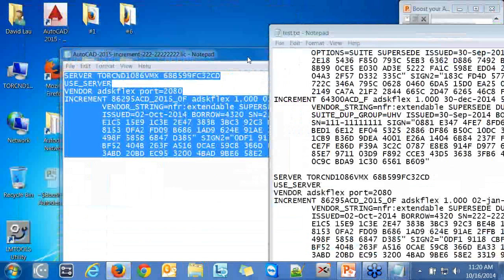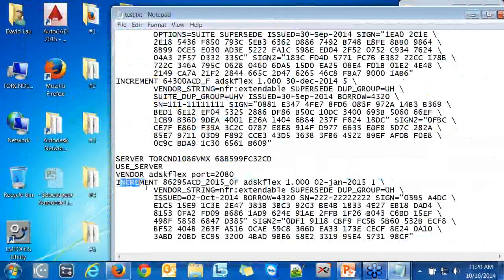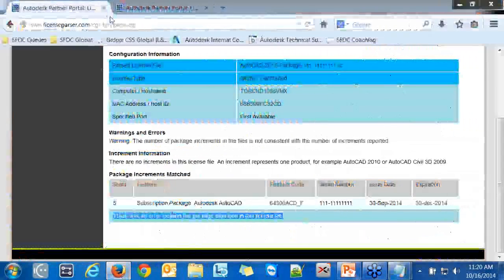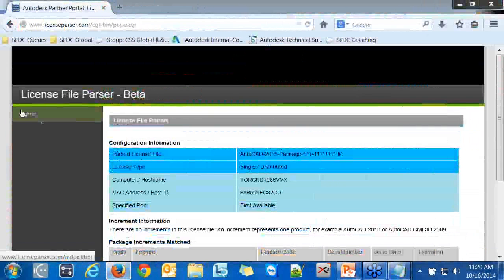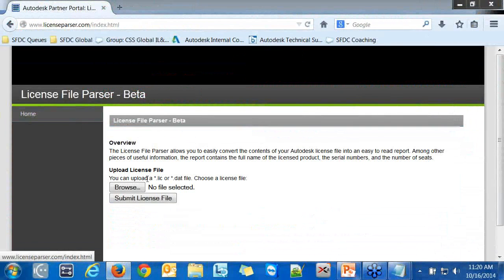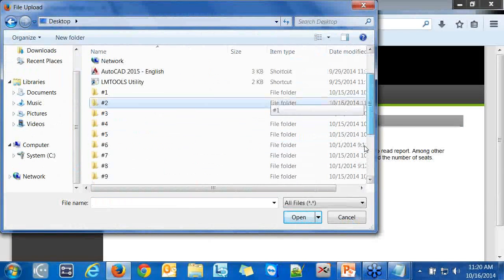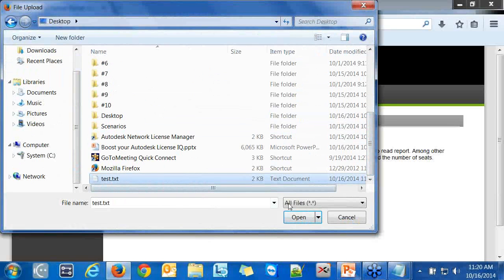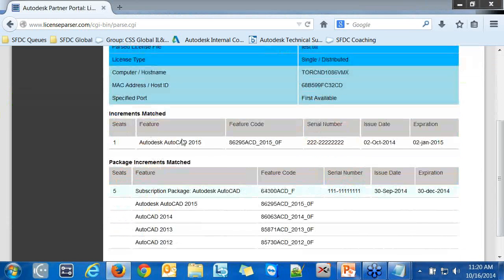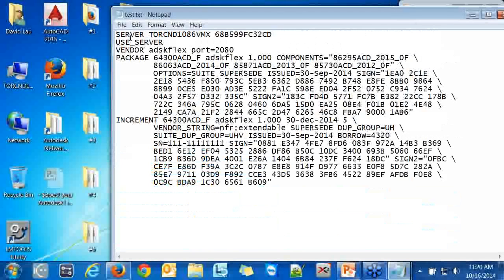Another thing too is now I have this combined license file, and you'll notice I put the increment up here. So now if I go back into the license parser, and again, because it's a beta, this home button is how you get back to the start. I hit browse and go to my desktop, and I'm going to choose my test.txt file. And you're going to notice that it puts the increment at the very top. That's my test serial number. So even though the order is down here, I prefer to put the increment files on the top, so it looks okay. It looks a little bit better.